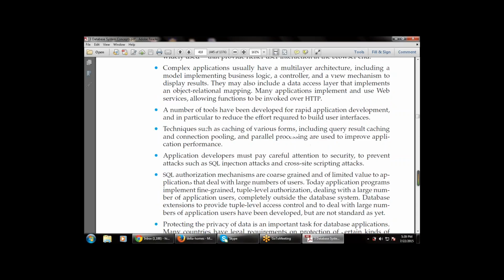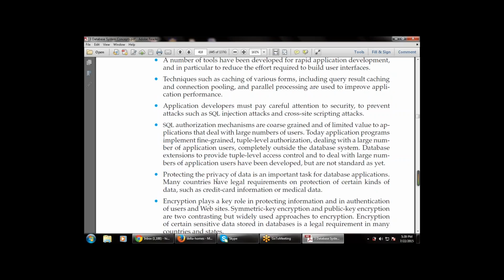Next, SQL authentication mechanisms are coarse-grained. That is, whenever we use a SQL authentication mechanism, it is coarse-grained and of limited value to applications that deal with a large number of users. Today, application programs implement fine-grained tuple-level authorization, dealing with a large number of application servers that can be used to build the applications.